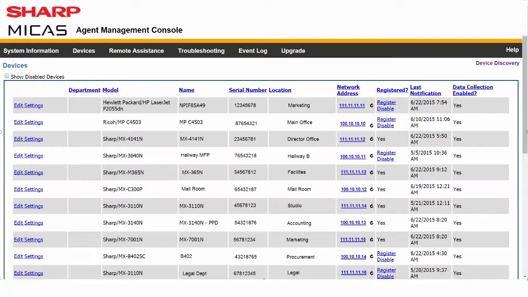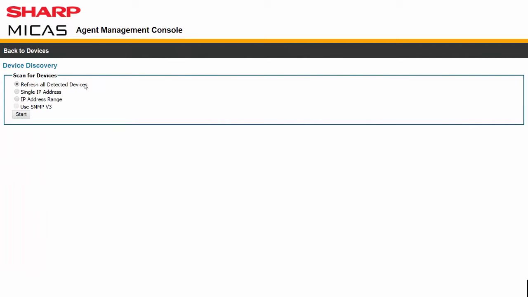If I wanted to go out and crawl a network to get information about devices and have them register up to MICAS, I can do that by selecting Device Discovery. I can refresh all detected devices. Now, if I'm using this for the first time, it would pick up all those devices that are on a network. If I want to use a single IP, I can do that as well. If I want to use an IP address range, I can do that. If I want to use SNMP version 3, I can also use that.